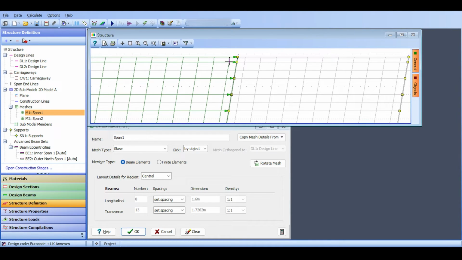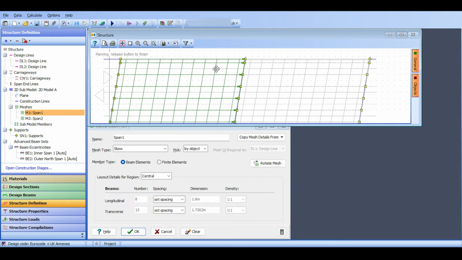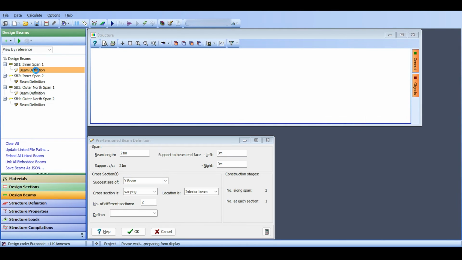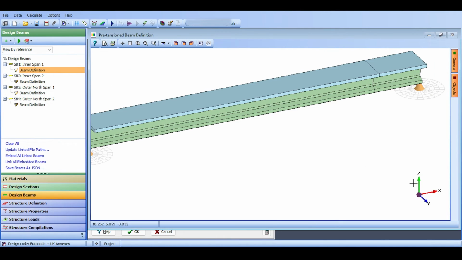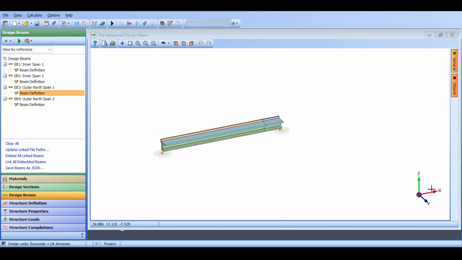Now, those arrows are the local x coordinate of the beam, meaning the beam starts from here and ends at here. This local coordinate is also what you see in the design beam definition. You can see that it tells you what the local coordinate of the x is for the beam. And for the north, you can see that the local x coordinate looks like this.